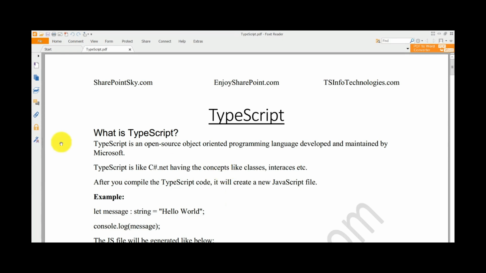As I said, it is open source and it is developed by Microsoft. It is developed and maintained by Microsoft, and it is an open source and object-oriented programming language. So if you are familiar with C#.NET, then whatever features there are in the OOPS concept, or the object-oriented programming concept, you will get everything in TypeScript. And TypeScript, as I said, is like C#, having the concept of classes, interfaces, all these things.